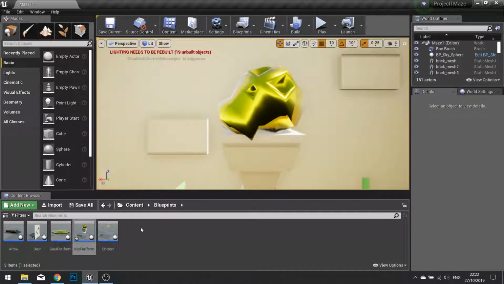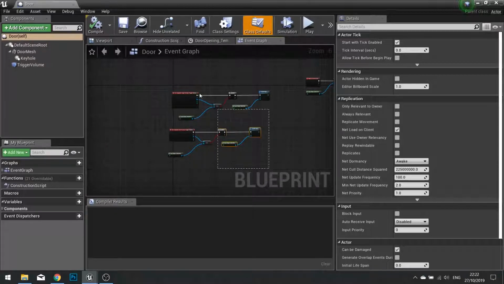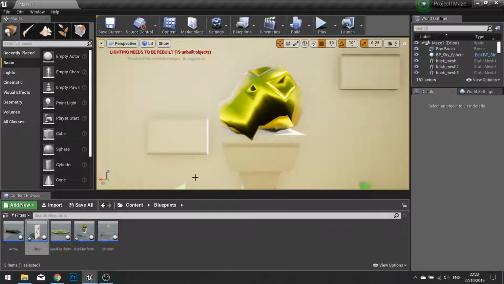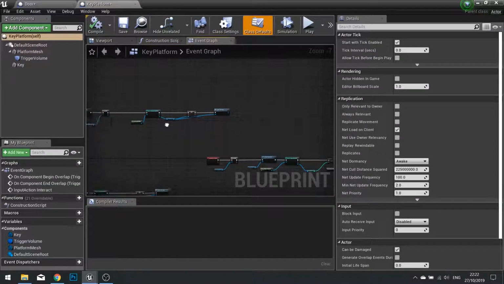Close that and we're done with the key platform. The other thing that's going to be showing that interactive message is the door. So go to your door, and this is going to be very much the same sort of setup. So what I'm going to do is move that down like so, open up my key platform, and I'm just going to copy a lot of the code that we've got here.